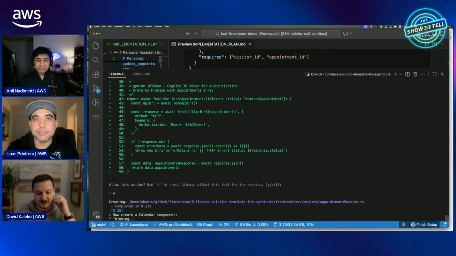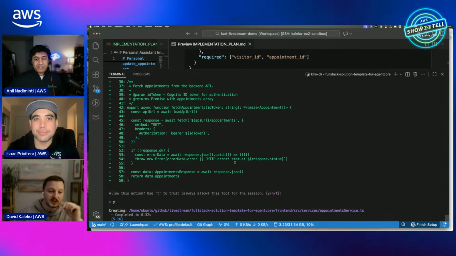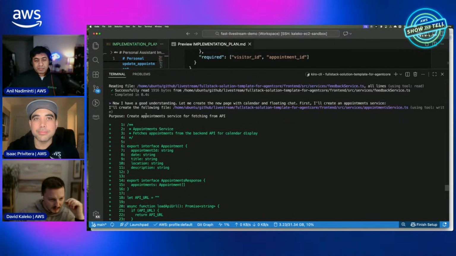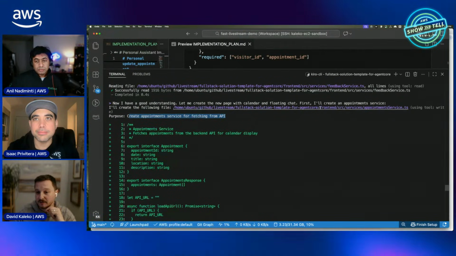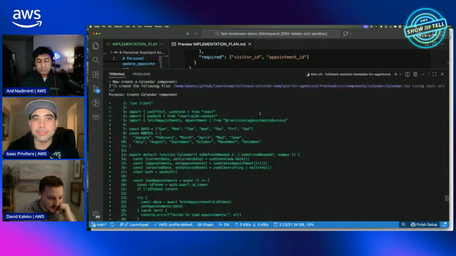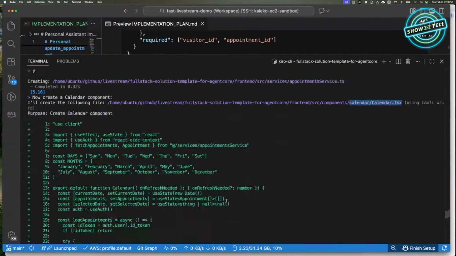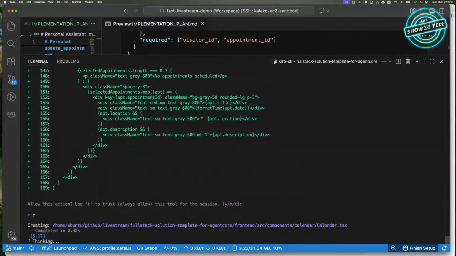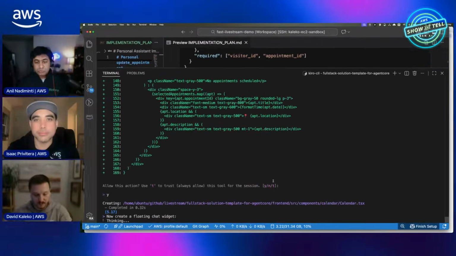I'm sad that I'm only going to make one change here on this live stream, but what it's doing is it's creating an appointments service, and this is all in the front end directory. Let's see, what is it doing next? It is creating the calendar component. Hit Y. It's going to make a floating chat widget. So instead of being front and center, like how can I help you, it'll be off to the side.